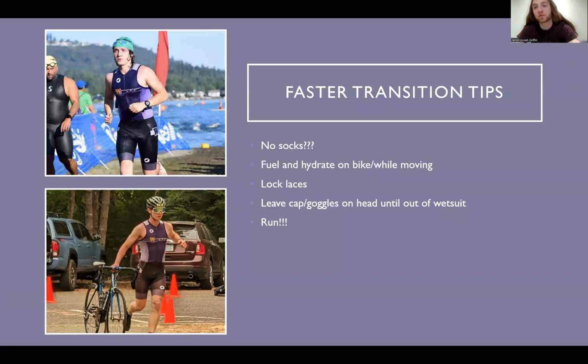So just some faster transition tips. Like I mentioned earlier, not wearing socks helps a lot. It definitely helps if you can fuel and hydrate while you're moving. For me personally, I like doing it on the bike because running usually makes me a little bit more nauseous, so I don't end up feeling as sick if I fuel while on the bike. But definitely it helps if you don't stop and eat for a little bit.